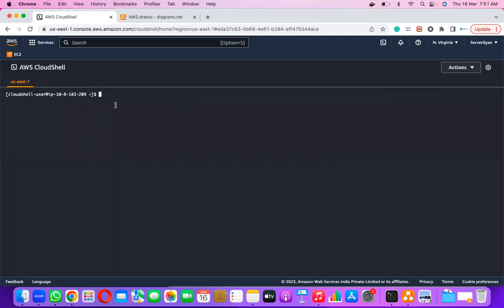So this is known as AWS CLI. CLI stands for? What does CLI mean? Command line interface. So that kind of steps are available here. This is known as Cloud Shell. You can perform any kind of operation from here.